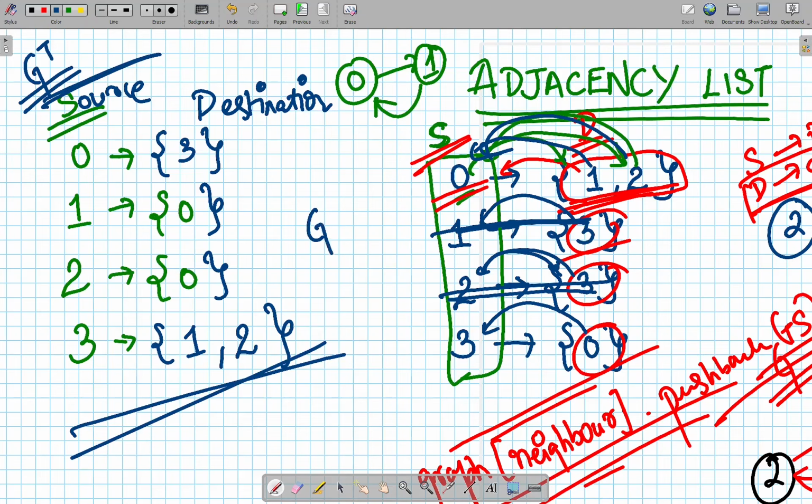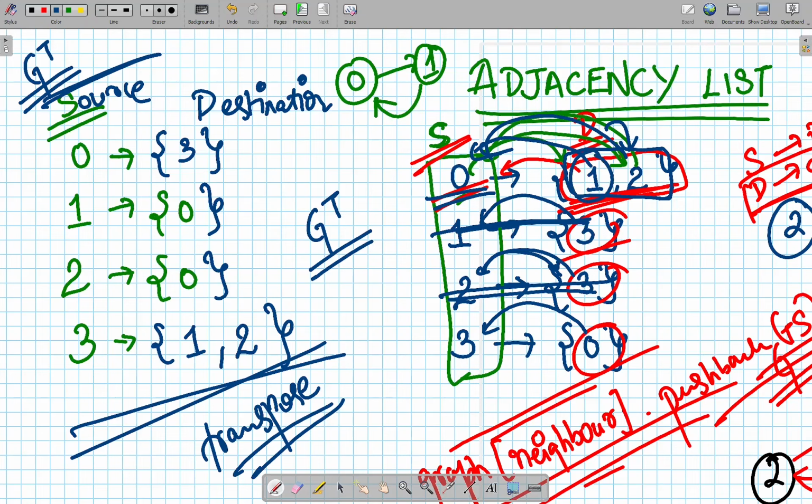Okay, this is graph transpose. To summarize, how do we find the transpose of an adjacency list graph? We simply need to iterate over the neighbor list. For every source node, we run a for loop over the neighbor list and add an edge between the neighbor and the source node.